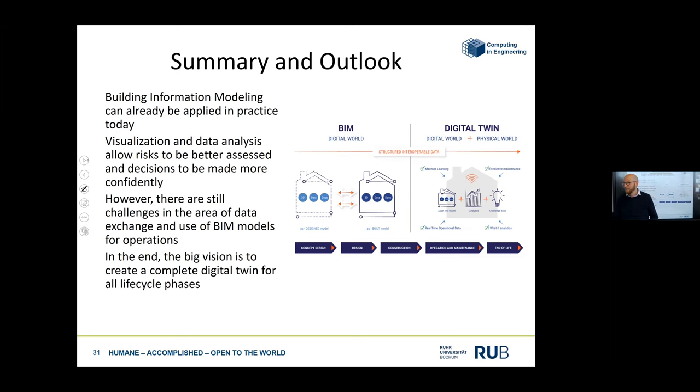So it's an information platform. It's not about doing 3D. It's about managing the project. And that's the same idea for asset management. We want to manage the asset and how we can use this data.